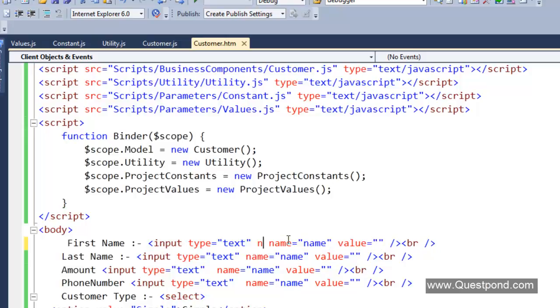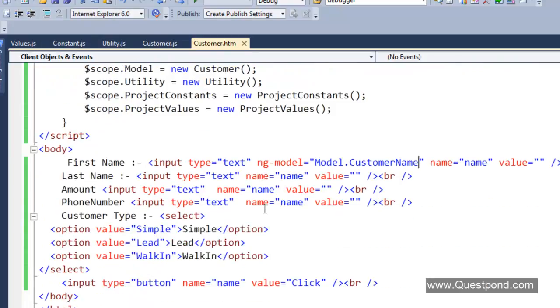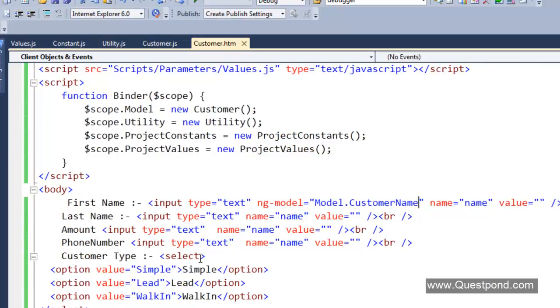So the first text box here will bind to the model dot customer name. The second text box will bind to the last name, the third one to the amount, and so on. Now if you see, we also have a drop down here, which is the type of the customer, and depending on the type of the customer what is selected, you'd like to go and select the appropriate customer object.